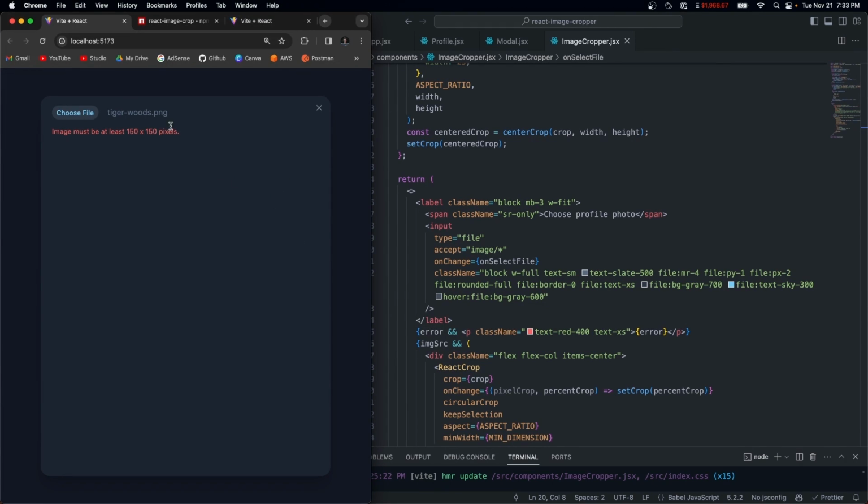However, you'll notice that sometimes when you upload an image that's too small, you'll see it display for a split second and then the error message comes up. And it doesn't make for a really great user experience.